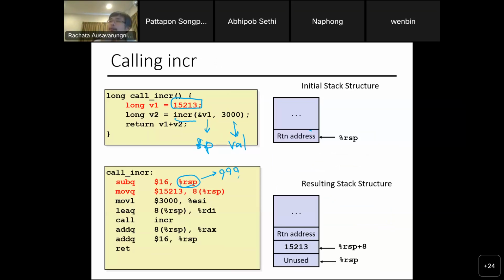The stack pointer. So why do we subtract that? Why do we subtract the stack pointer? So that we can set up for the next frame. So this is basically more in line with your in-class exercise. You put 15213 into RSP plus 8. You put 15213 here. What's 15213?